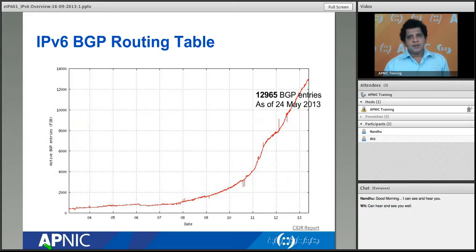Now, finally, you can also see some stats on the IPv6 routing table. You can see that we have around 14,000 prefixes announced in the global routing table. The good thing is that the IPv6 routing table is increasing in a rapid way, almost like an exponential curve here.